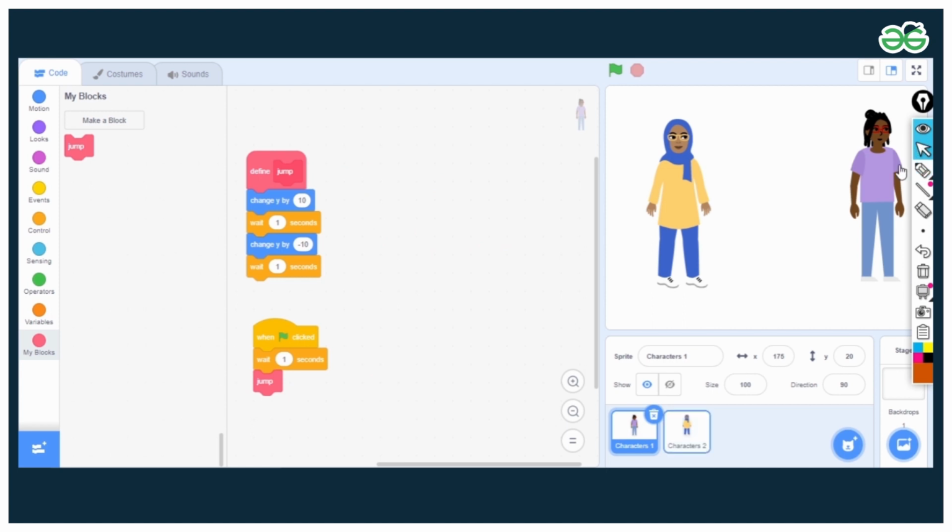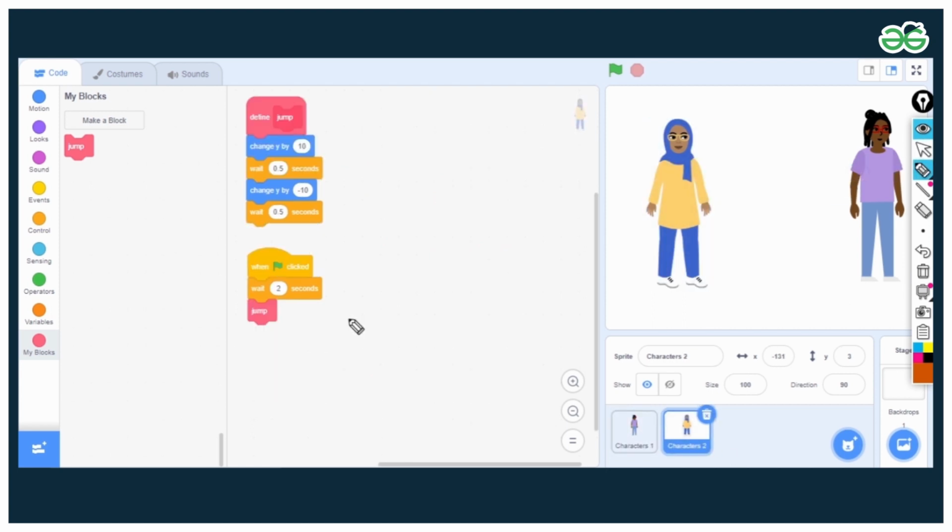Now if I go to character 2, for character 2 again we have done the same thing. We have defined jump and we are executing jump here. Basically, when we click on flag, we wait for 2 seconds, then we go to jump. In jump, you have to change Y by 10. So Y will be changed by 10 steps. Then you will wait for 0.5 seconds here and it will again come back with minus 10 steps, means it will come back to the normal position, right?